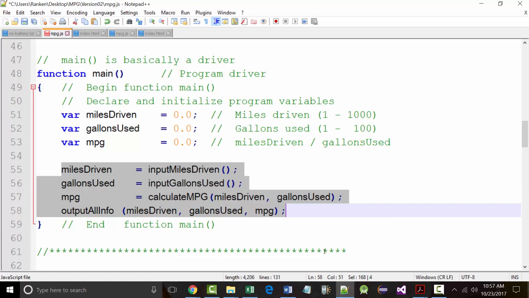Calculate MPG needs to know the miles driven and it needs to know the gallons used. So it needs those parameters. Since those variables are no longer global, we must pass them from one routine to the other. And same thing in here.